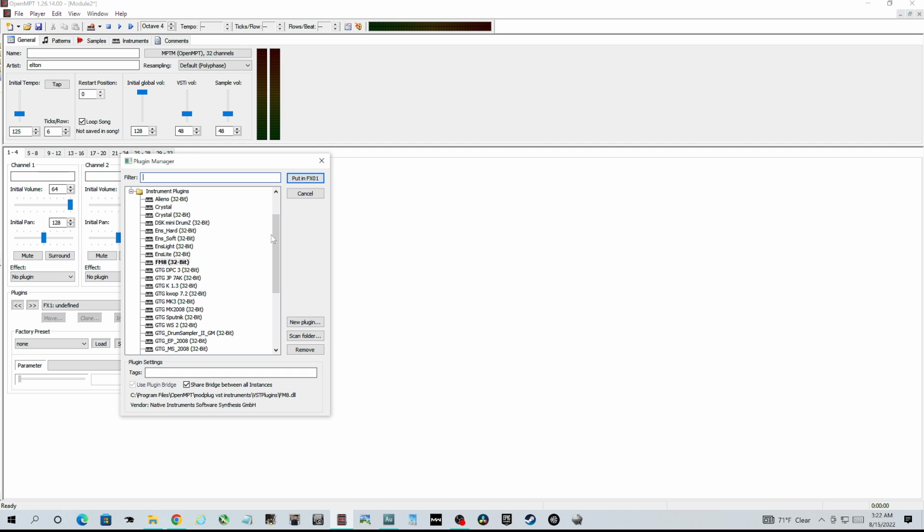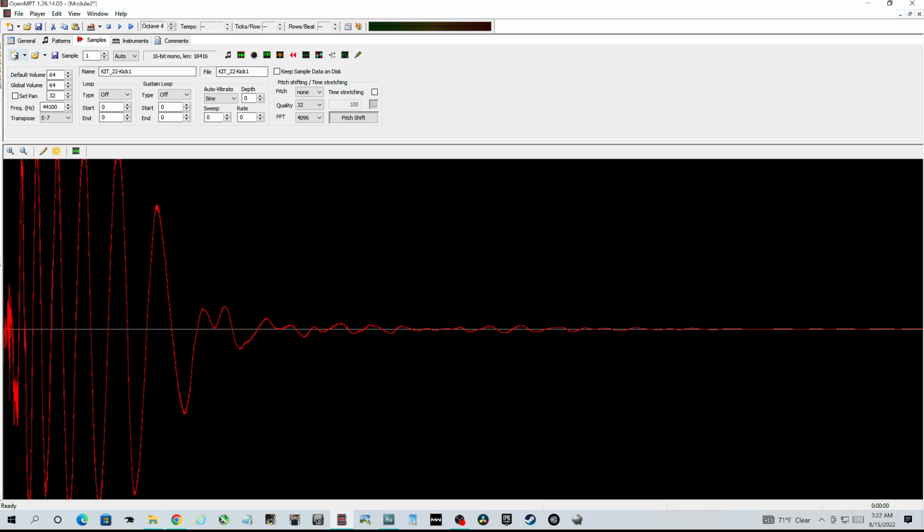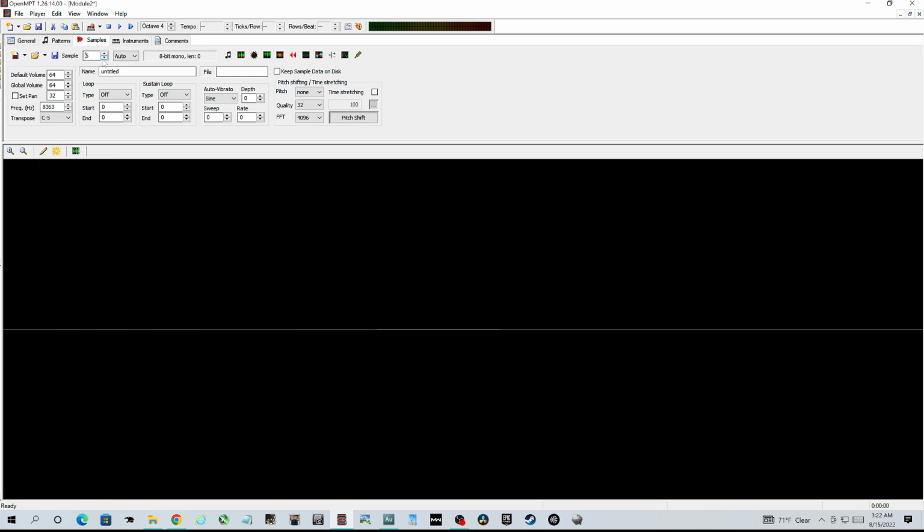I don't even know. I'm pretty sure most of these are just free VST instruments that I've found. I know P8 has a lot of good stuff. And then what you do here, I think at this point, is, because you can't bring in a plugin here. This is just for samples.